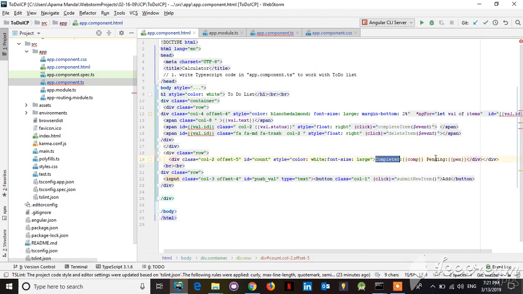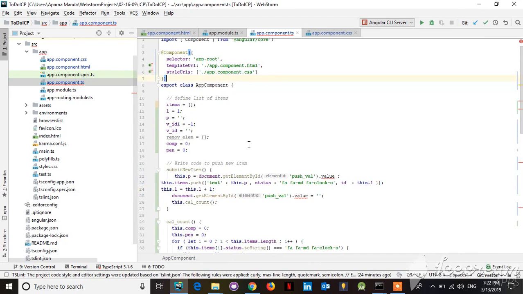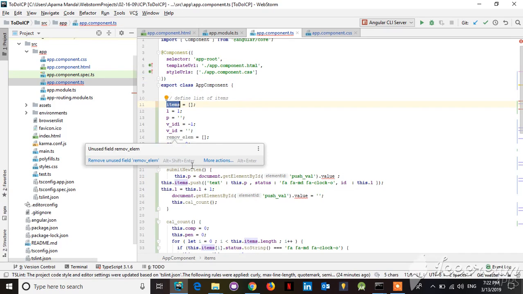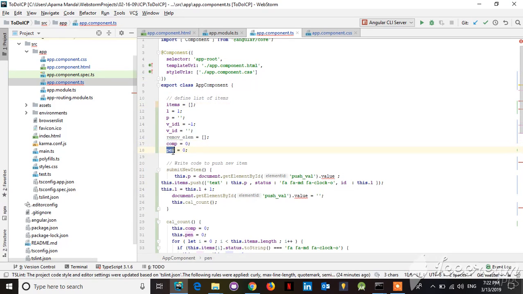Below we have completed count and pending count, and below that we have an input type equal to text with ID equal to push_val and a button beside it. On the click of the button, we'll be submitting the new item. Now let's have a look into the code of these functions. We have created an array items that holds all the items of the to-do list, and these variables hold the values for number of completed items and number of pending items, and these variables are used in the functions.